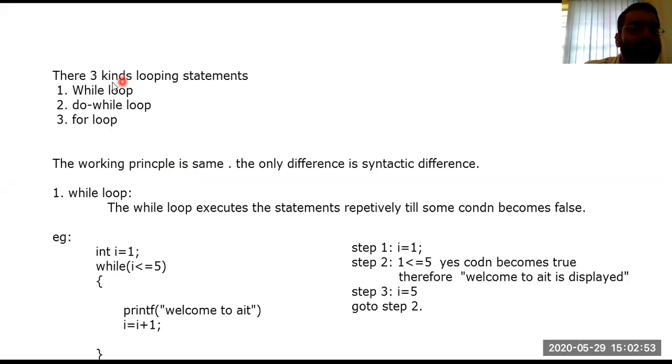See, there are three kinds of looping statements: one is the while loop, another is do while, and another one is the for loop. All three work the same way: they execute a sequence of statements repetitively. The only difference is the syntactic difference.